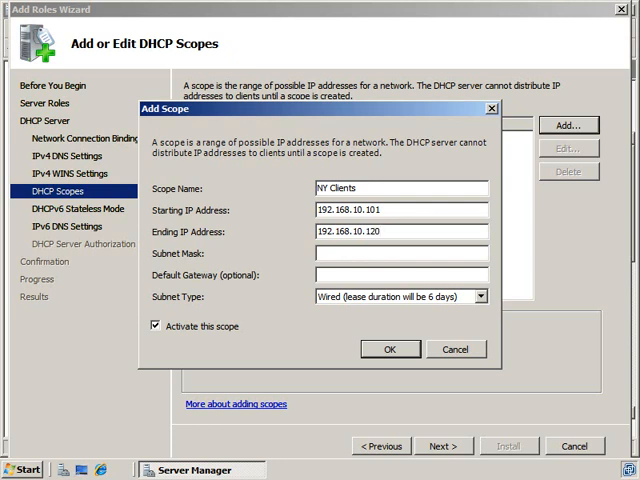Typically you would want to make sure this range was enough for all the clients that you had on your network. But in this case, we're only using this DHCP server to set up WDS clients, and we're never going to be installing more than a couple at a time. So 20 should be more than sufficient. The subnet mask will be 255.255.255.0, and our default gateway, of course, is 192.168.10.200. We will activate this scope now, meaning it'll be ready to go. Click OK.